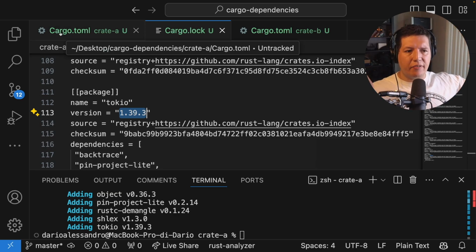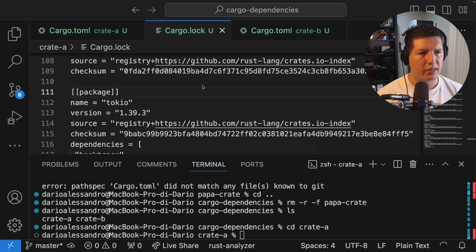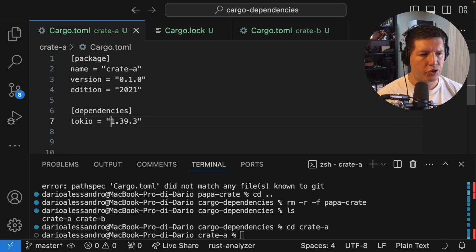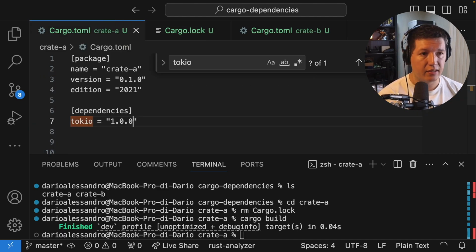Rust needs this file because when it's building your project, it will create a very complex graph. All the libraries that you depend on, and all the libraries that those libraries depend on, and so on and so forth. Here's where things start to get interesting. Say we put version 1.0.0. I expect Rust to install this exact version. Even when I specified version 1.0.0, 1.39 is installed.